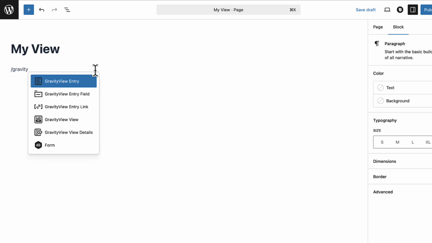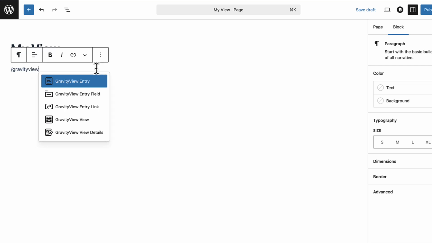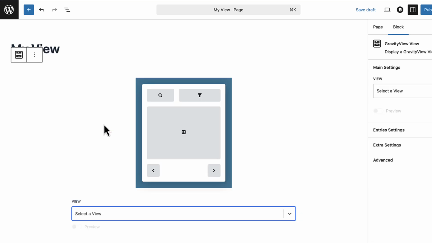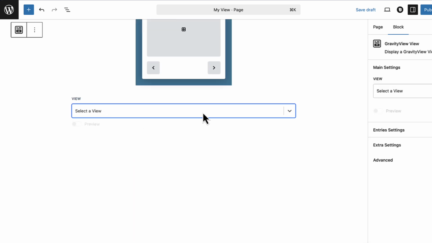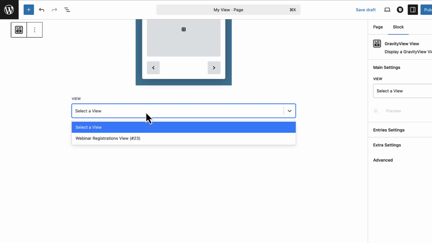So I'll type /GravityView. And this is the one we want, GravityView View. You can see there are some additional blocks for embedding additional details here as well. But for now, let me click GravityView View. And then the next thing I need to do is select the view I want to embed from this dropdown. I'll choose our webinar registrations view.